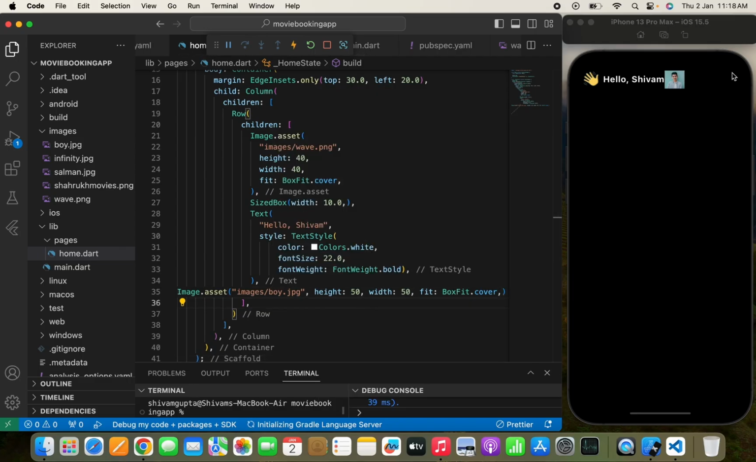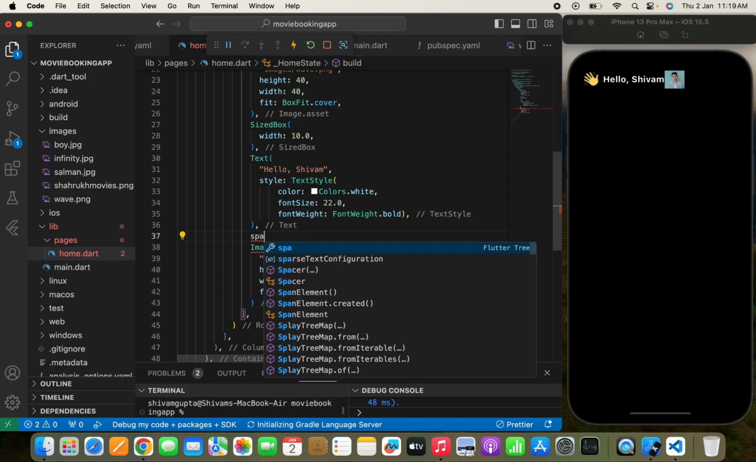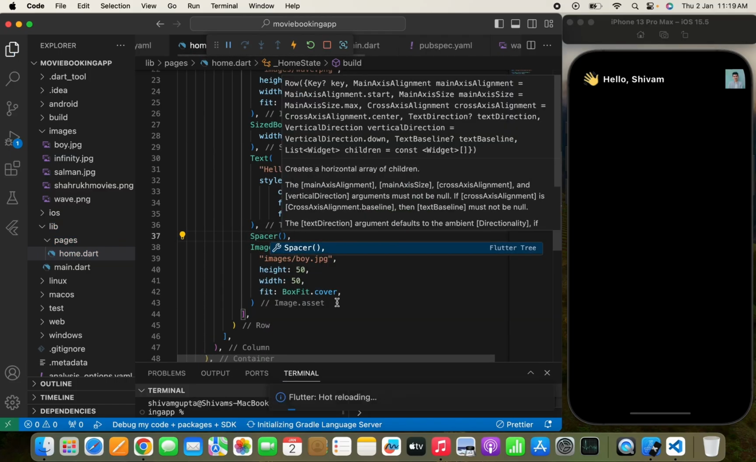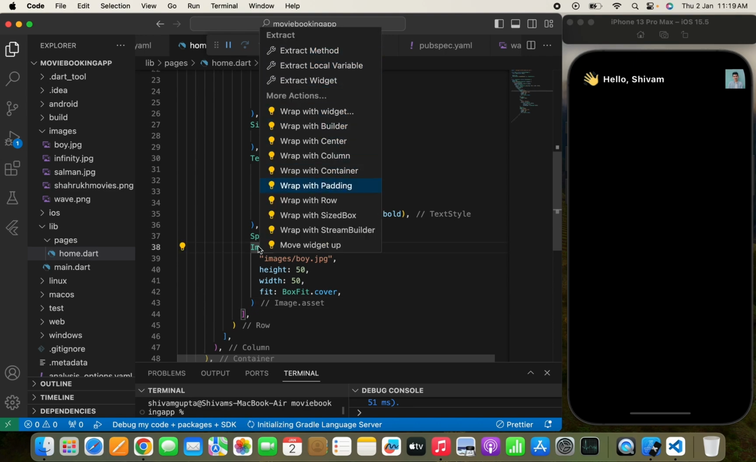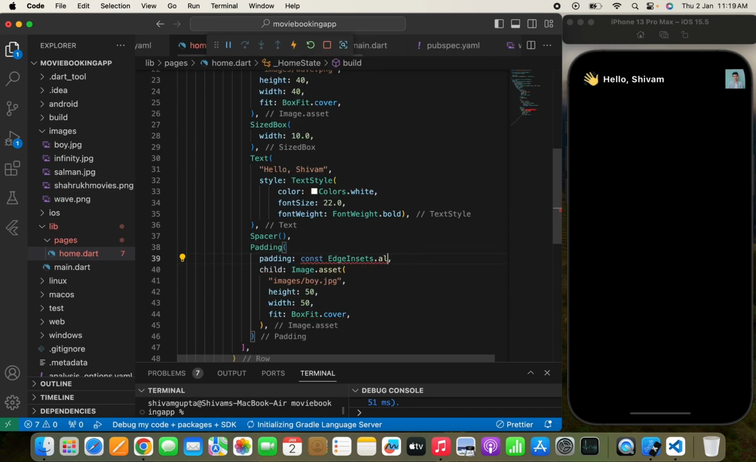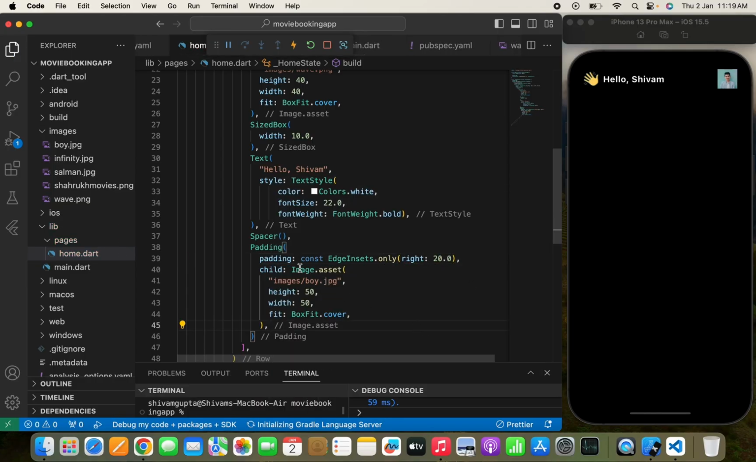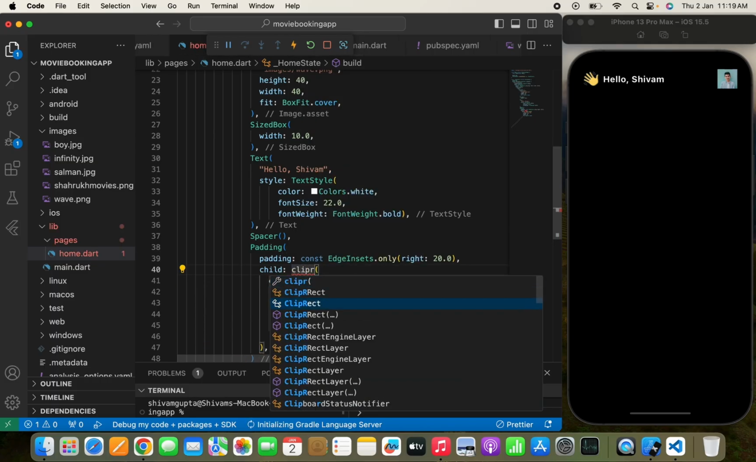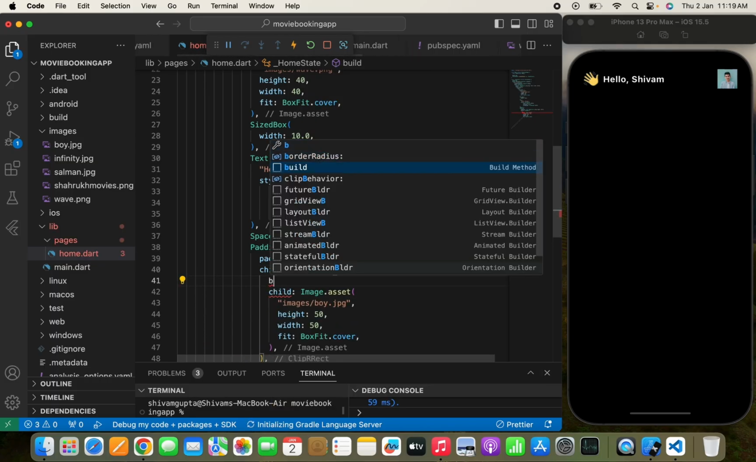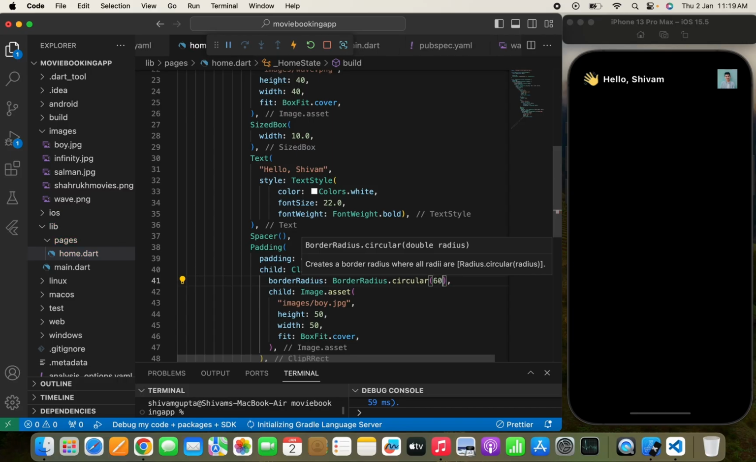Now I need to bring the image to the right side of the screen. So here I can simply use a Spacer, and it will give maximum space between the text widget and the image widget, right? Now it's simply stuck to the right side of the screen, so I can simply use a Padding, EdgeInsets.only from the right, and will pass 20.0. Now here I need to wrap it with a ClipRRect widget, so that I can provide the border radius. So we'll write BorderRadius.circular, and will pass circular 60, something like this.